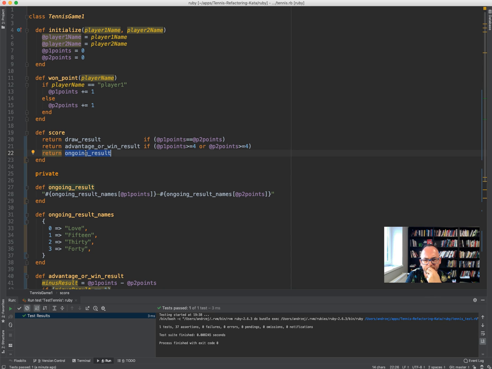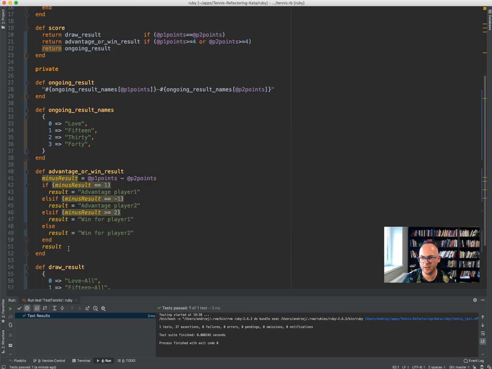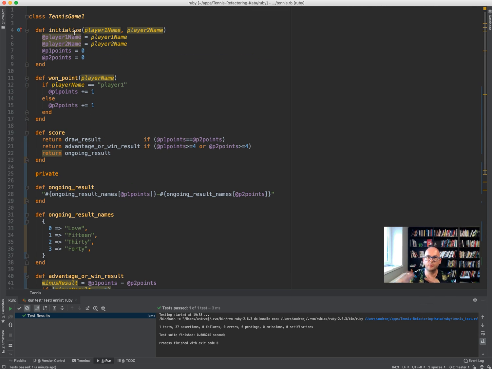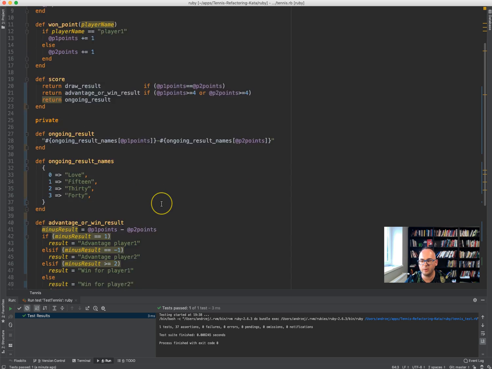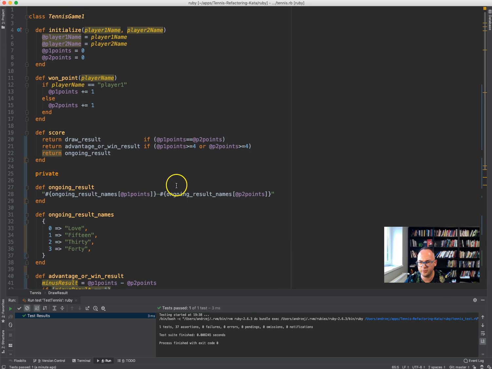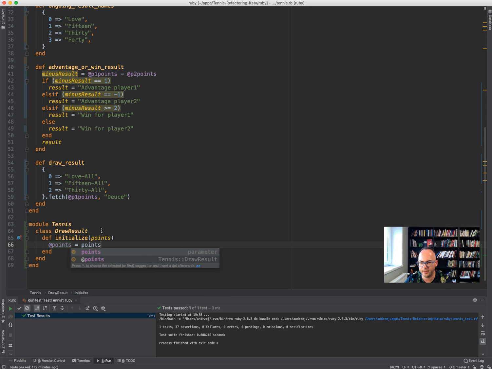I wonder if I can... Okay, let me try this. Let's call it module Tennis. I like to keep things in modules, even though the first part is not, because sometimes you can't really change whatever is the main part. But now I will try to move everything up there. So I want to have a class called DrawResult as the first one. And for DrawResult, let's say I want to have points. That's just one point, because for DrawResult, that's the characterization, I will have just this.